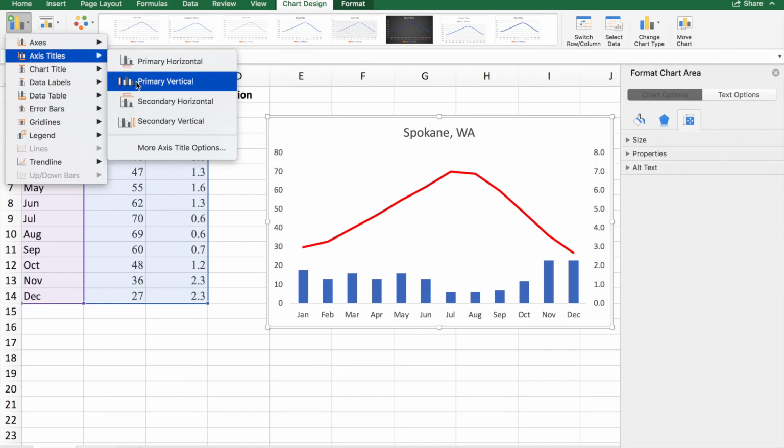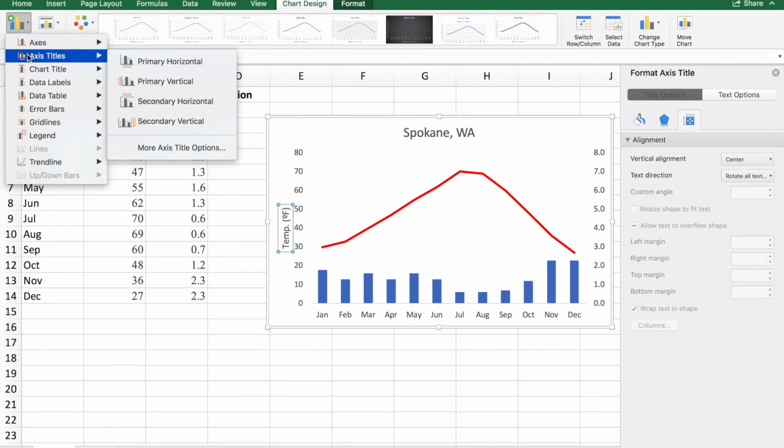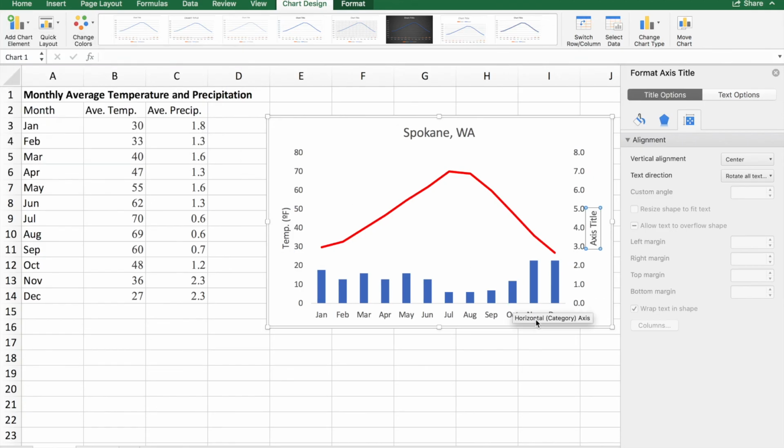So the primary vertical is going to be temperature in degrees Fahrenheit. A quick shortcut is using Option 0 to create that degree sign. We can add the axis for the secondary: precip in inches. And there you have it.